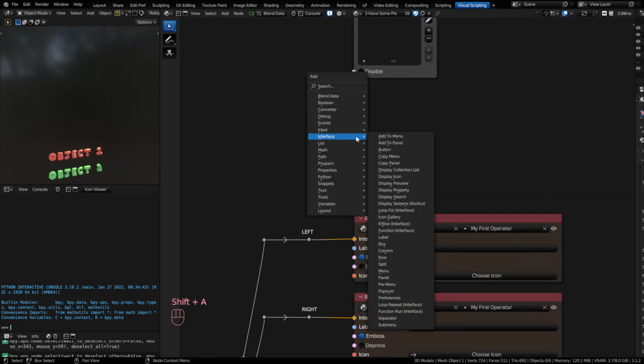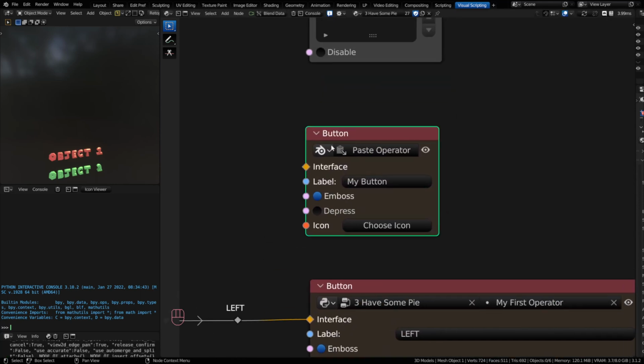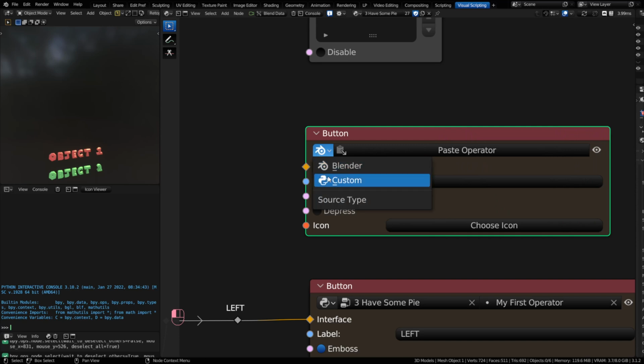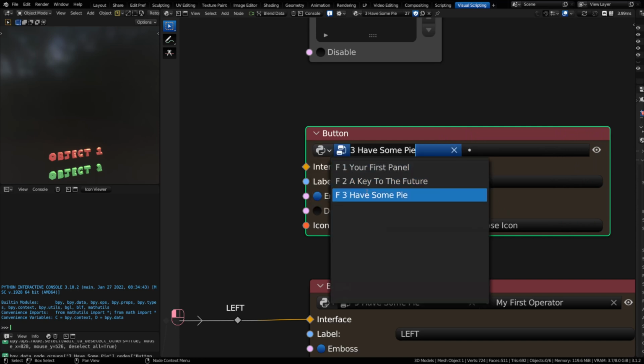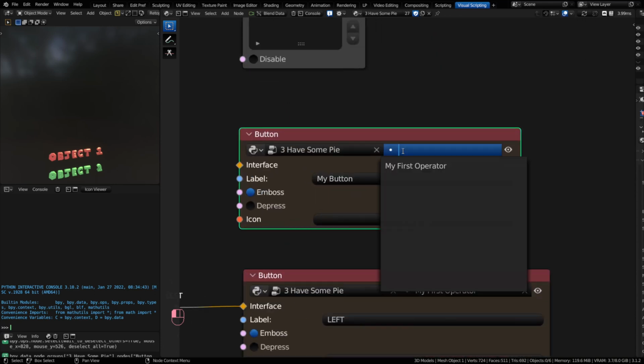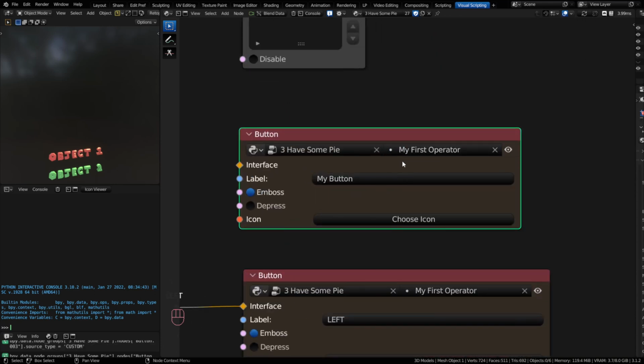Once we have the operator created, all we have to do now is add in some buttons. To add a button, you just go to Shift-A, Interface, and Button. We're not going to paste any operators that are built into Blender. We're going to change this down to Custom. Go find your node graph where your operator lives. In this case, the operator lives on the Have Some Pie, and I just select my first operator.